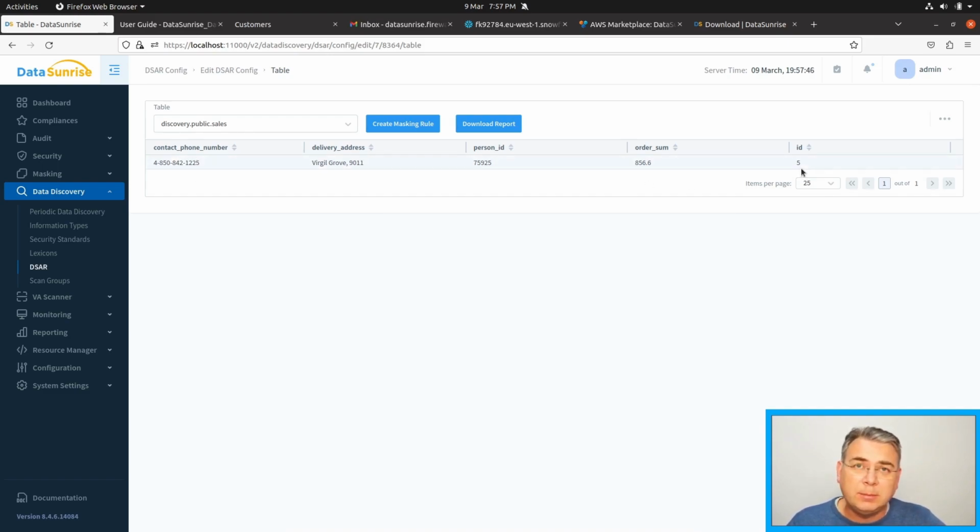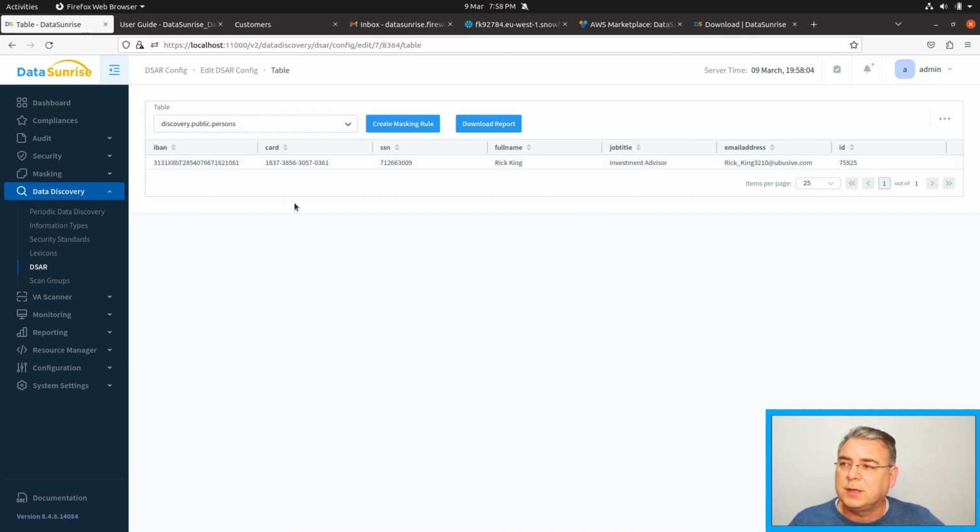In this particular table, we don't see any names, first name, last name, full name of the person. But the reason is that there's a relationship between the persons and sales tables. That's why when we click this drop-down list and choose persons table, we can find the full name of the person in the related table. This way we can identify all the personal identifiable information in persons and sales.